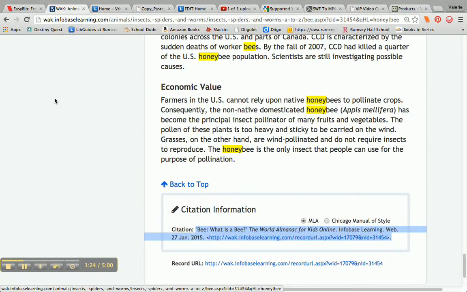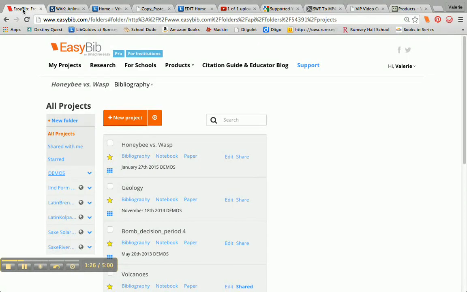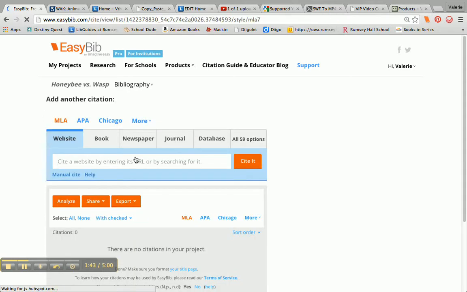Now I already have EasyBib opened and I'm logged in. And I want this to go into my honeybee versus wasp project in EasyBib. And remember that I want that citation that was already done for me to go into my bibliography. So I'm simply going to click on bibliography right here. Remember that whenever you go into the bibliography section of EasyBib, it always defaults to website. But I'm not using a website, even though I'm accessing it online. Technically, it's a database, which means we subscribe to databases at RUMSI, and the information is checked by editors, so that's another reason why databases save me so much time.